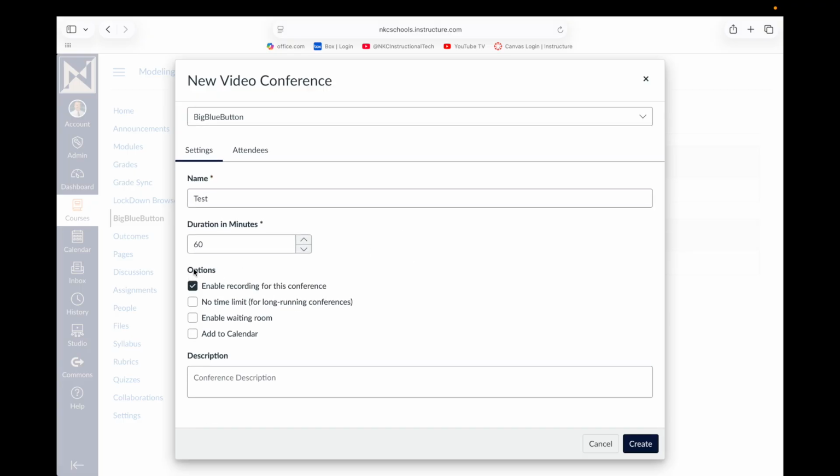And then it gives you some options down below. This one would be to enable the recording for the conference, which allows you to actually do a recording. If you didn't want to have any time limit at all, you can simply check that box. This one right here is kind of nice: you enable the waiting room, so students have to be entered into the room by you. If you wanted to do that for students, go ahead and check Enable Waiting Room.